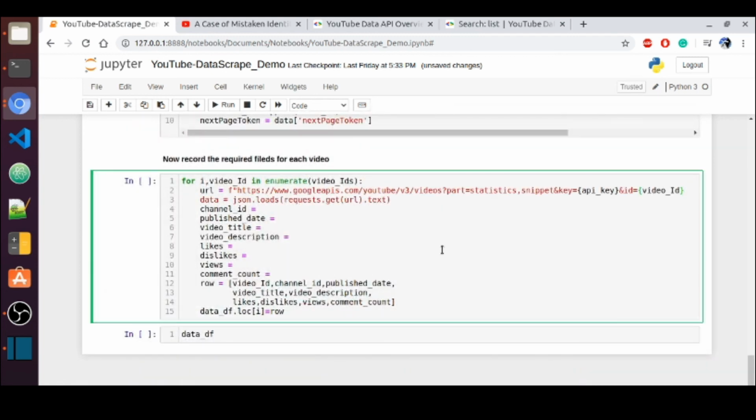Okay, and to see likes, dislikes, views and comment count, those will be in statistics, and title, description, all these are available in the snippet part, right? That's why in part I'm passing these two values. And the response data is loaded into this data variable.